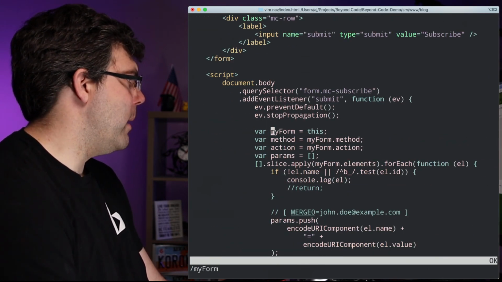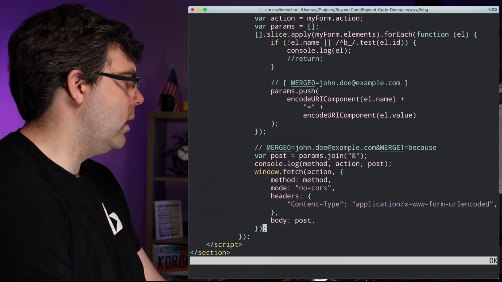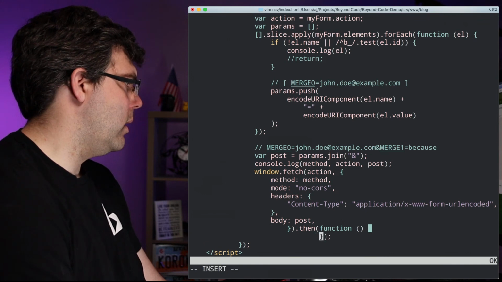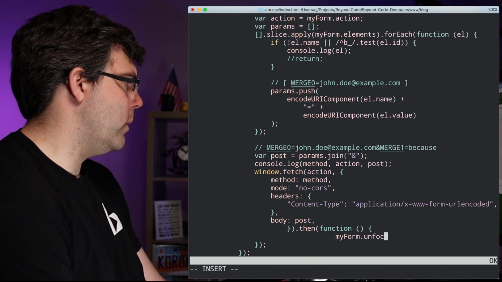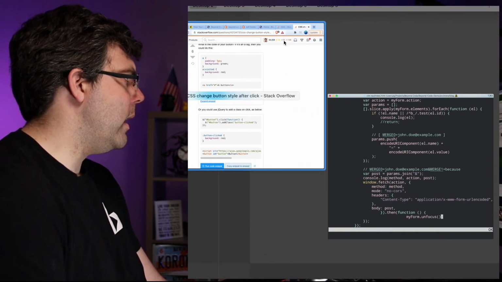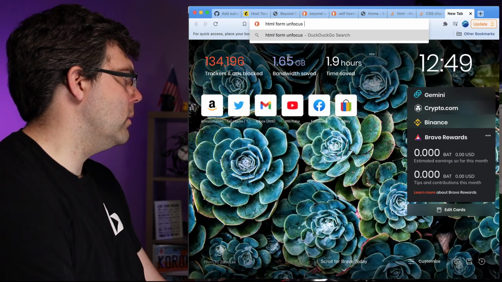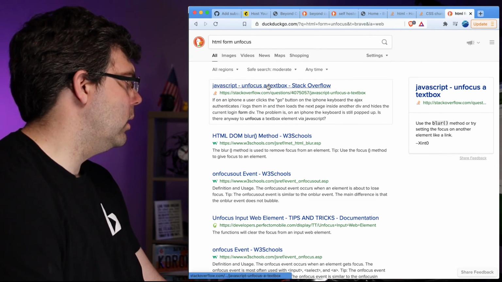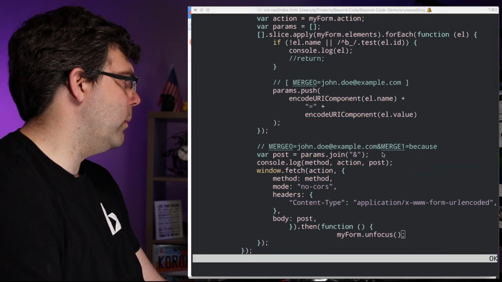So where was my form? So I have my form. I think when this is done, I think we could call myForm.unfocus. I'm not 100% sure on that. I'm going to Google it. HTML form unfocus. Or maybe it's called blur. It's the blur method. Remove focus from an element. Okay.